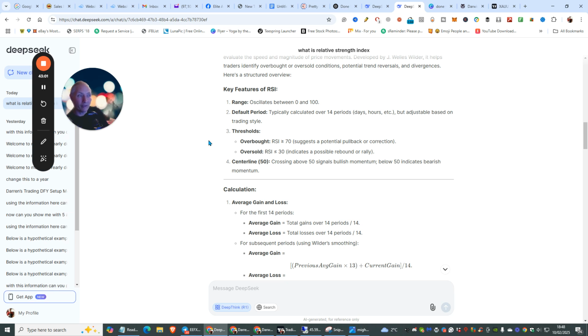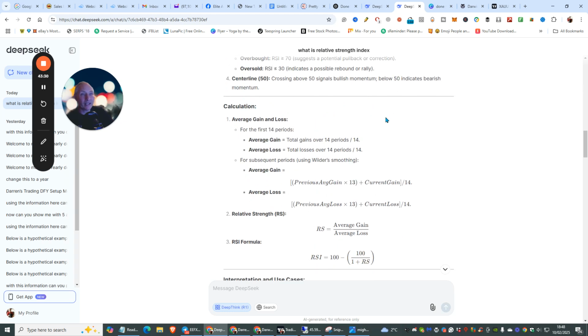The oversold RSI, which was at 30, indicates a possible rebound or rally. Again, this was adjusted to 35, which compensates for how we've set the actual period at 28. Now the center line, which is 50: a crossing above 50 signals bullish momentum, and below 50 indicates bearish momentum. So the calculation: the average gain and loss for the first 14 periods, the average gain is the total gains over 14 periods divided by 14. The average loss is the total losses over 14 periods divided by 14.